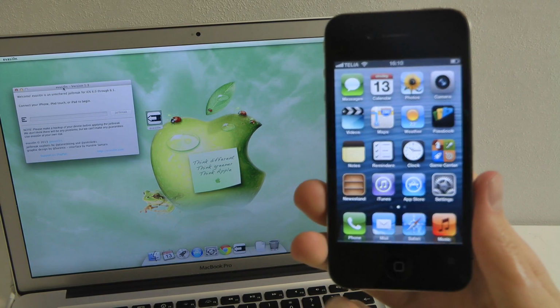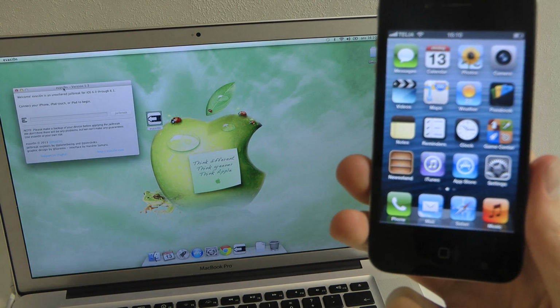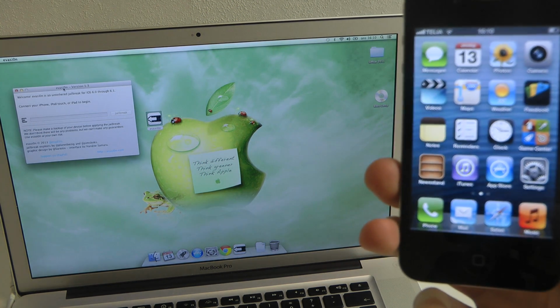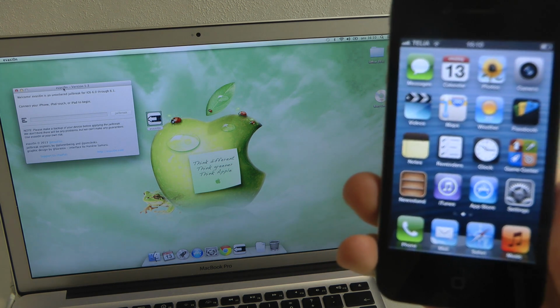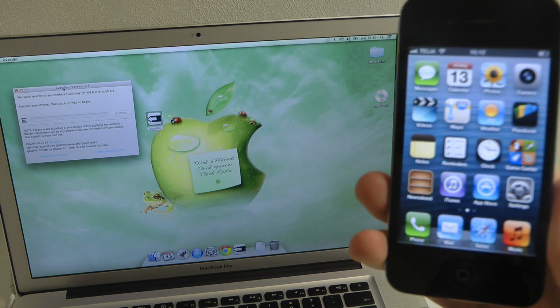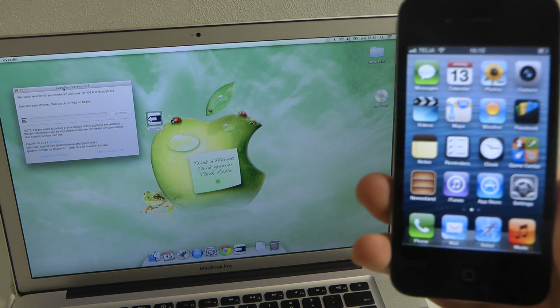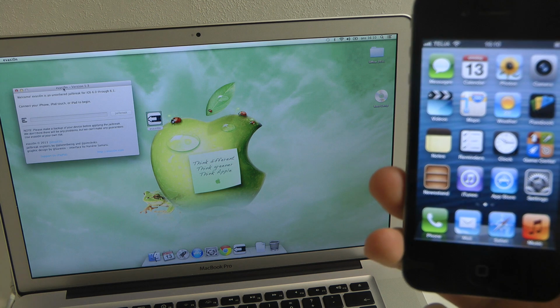Hey guys, in this quick little video, I'm gonna go ahead and jailbreak my iPhone 4, the GSM version. I've already done a video like this on my iPhone 5 and on my iPhone 4S, rocking the latest version of iOS, version 6.1. This is an untethered jailbreak. It's called Evasion, and it's very, very straightforward. You just go to evasi0n with a 0 instead of an O.